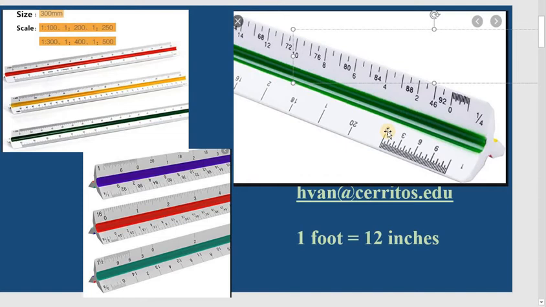That means it starts from 0. If you call this 1 foot, you can see 0 inches, 1 inch, 2 inches, 3 inches, 4, 5, 6 inches, 7, 8, 9 inches, 10, 11 and 12. So that's why 1 foot equals 12 inches, and they have dividers for you.